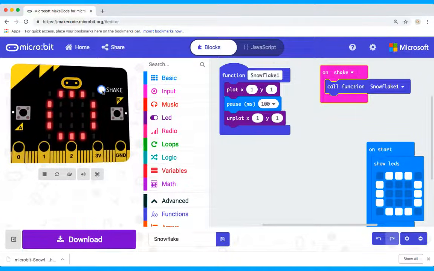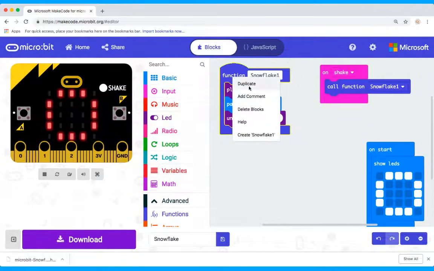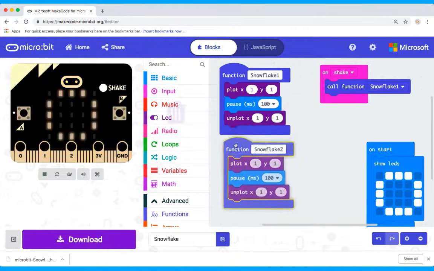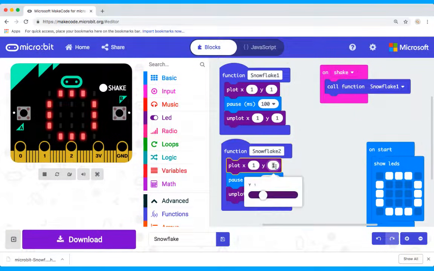And what's cool about the function block is that when you duplicate it, it automatically creates a second function. So let's duplicate it by pressing right click. I'm going to select duplicate. And then you see that I already have snowflake number 2. I didn't even write it. It's automatic. The only thing that I need to change now is my coordinates.